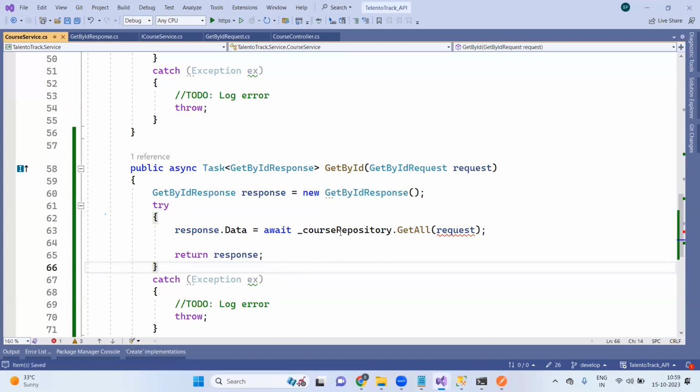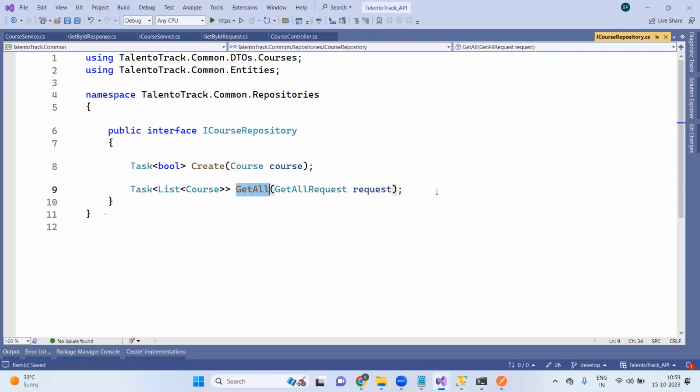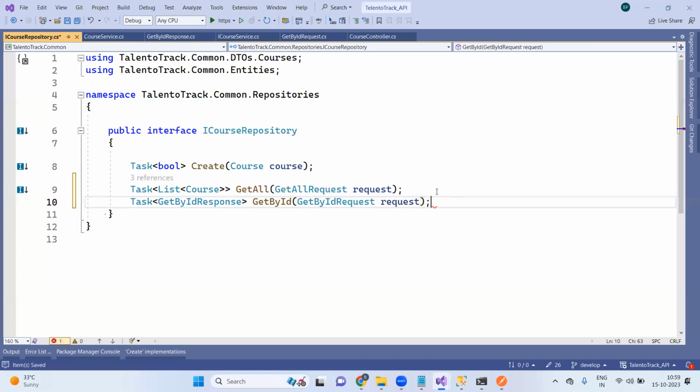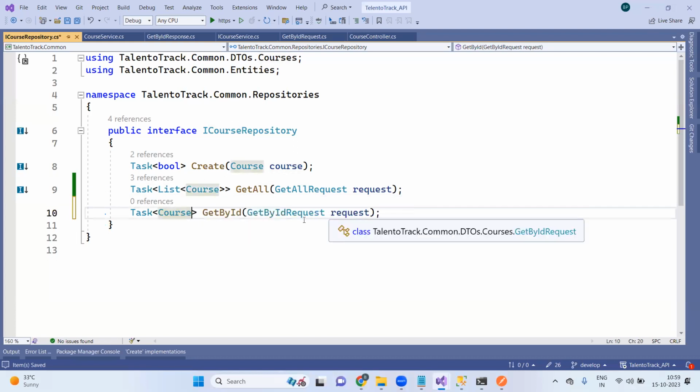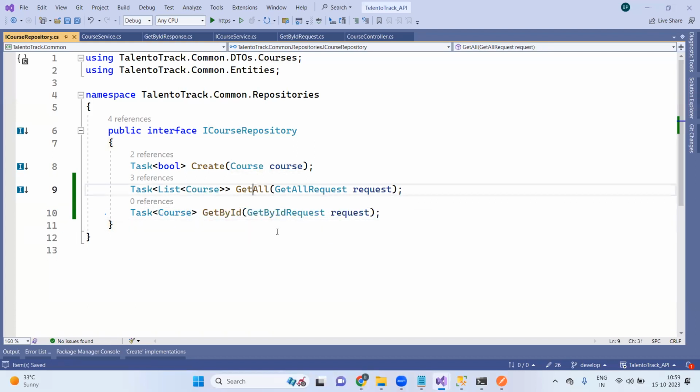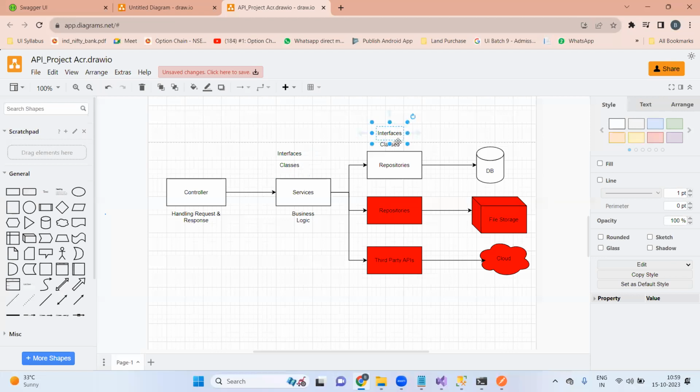And then in the course repository, we definitely require one more method for GetById, so I will just add that. In this, I will send the ID request, and it will return me the course object. Got it? So we have completed the interface.